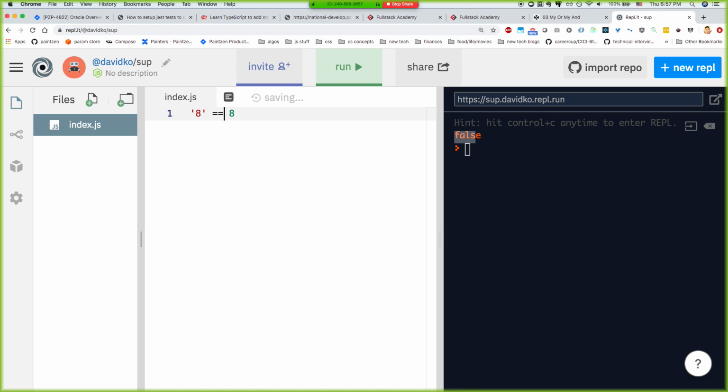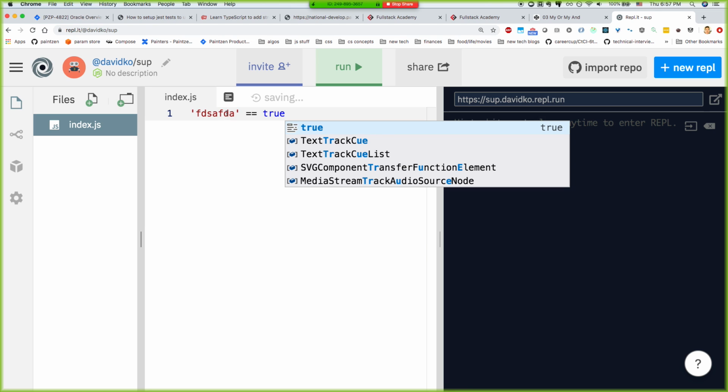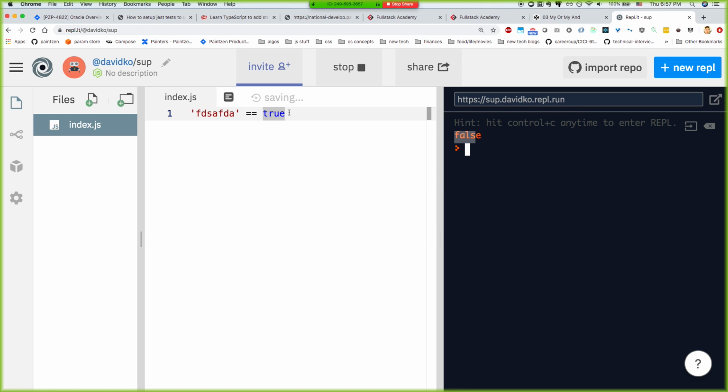So we try to avoid this as much as possible because it's a little confusing sometimes, but I'm not 100% sure what happens if we put a string and then put that equal to true. Let me try this out. Yeah, I guess it doesn't convert this string to be a Boolean.